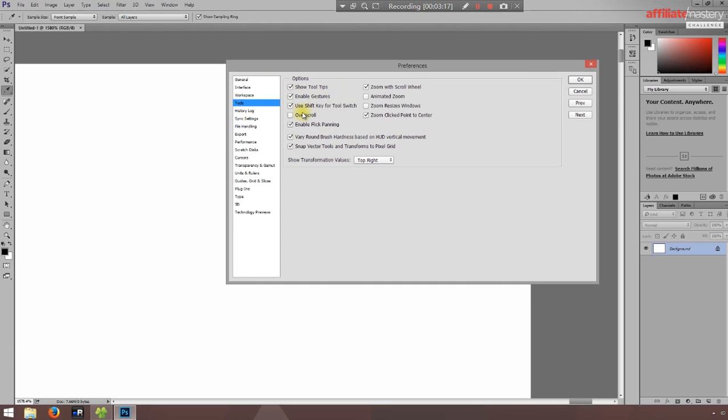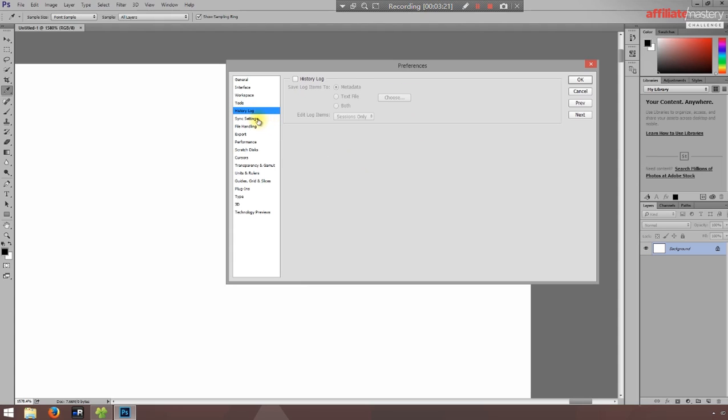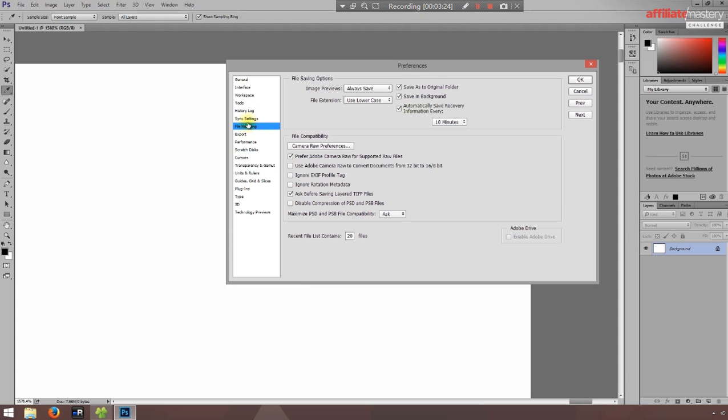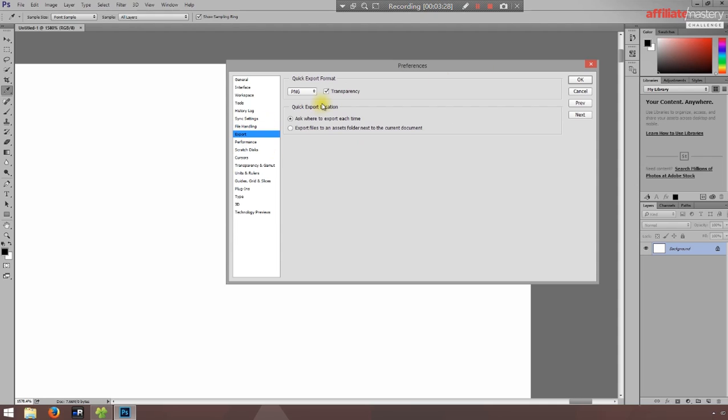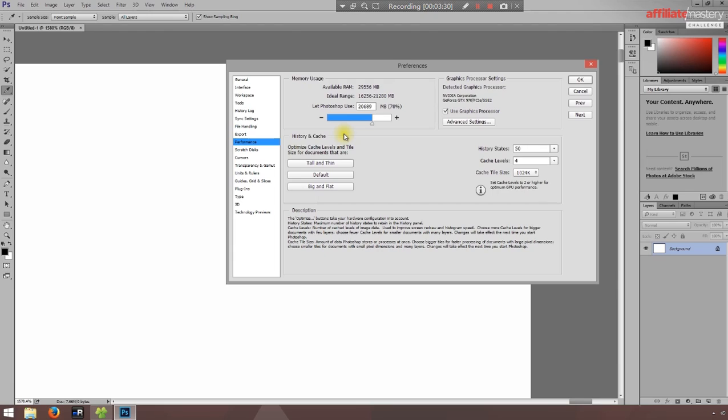Back we go. Okay, everything else I think is fine. History log, doesn't matter. Sync settings, ignore. File handling, this is all fine as well. Export, fine. Performance, now it depends on your system, but you probably want to give Photoshop a reasonable amount of RAM to work with, and you want it to use your graphics processor if possible. These settings are generally all fine.